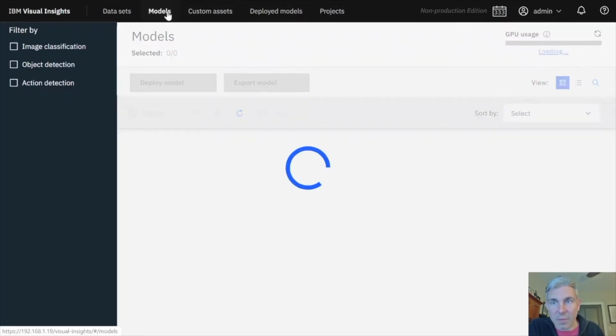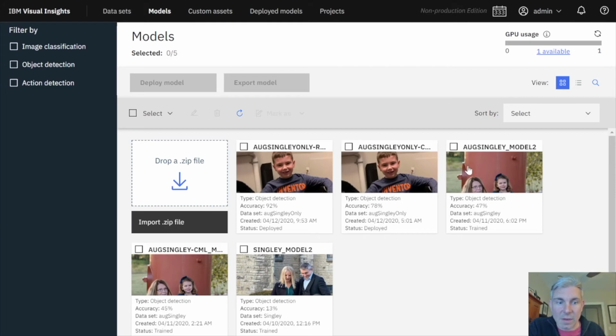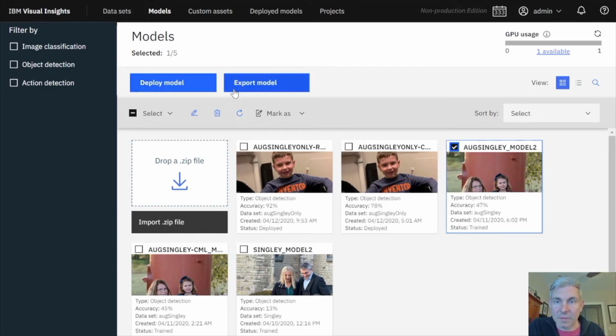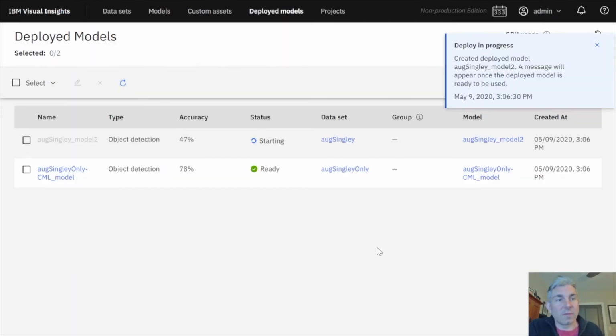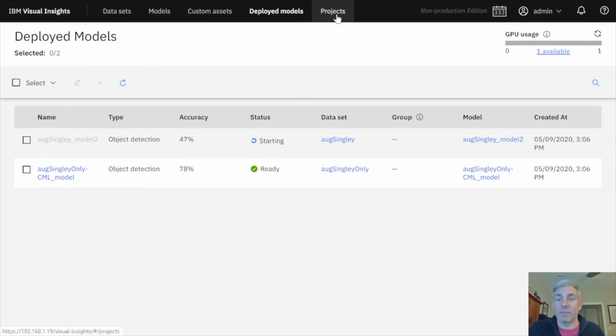So if I went back over to models as well, I could click another one. This one, how about? Say deploy model. And I might want to deploy this one on the GPU because it runs faster. And there we go. And that's it. That is really it, folks.